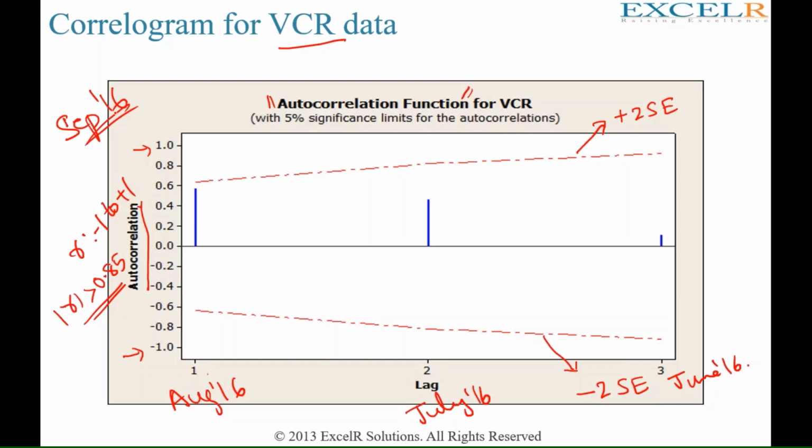But if it crosses the plus minus 2 standard error, the red dotted lines, you say that that particular lag is significant in forecasting the next value. Making sense or not? Ask me if you have any doubts in this, because this will be very important.